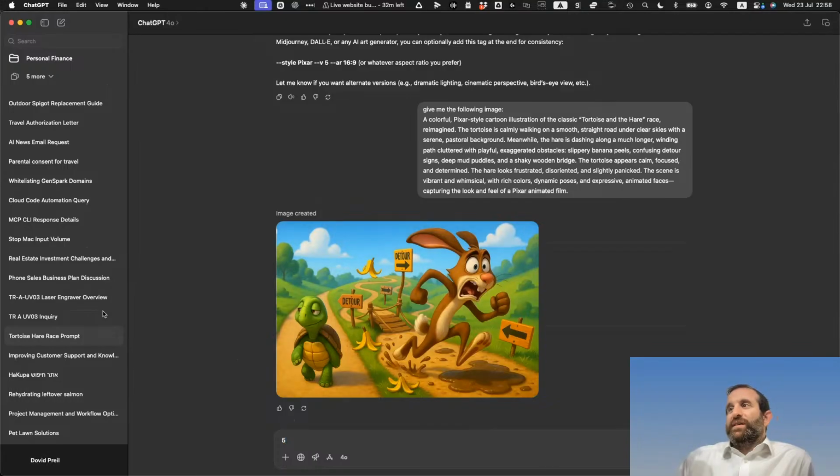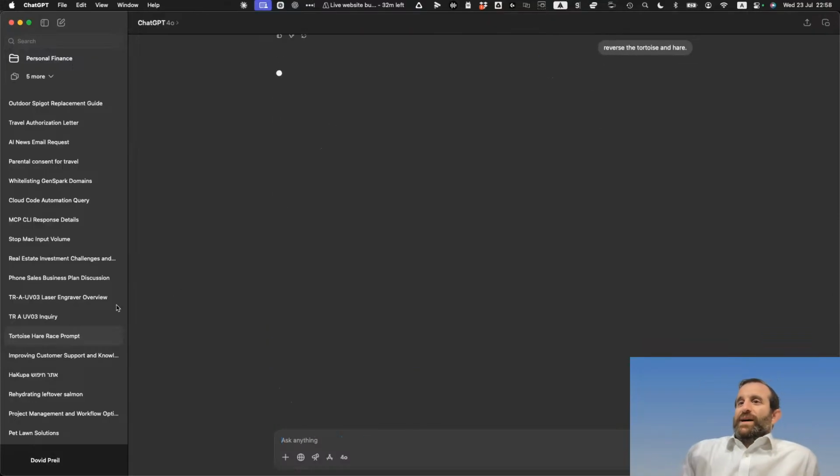And this is a use case that everyone knows about, is you can use ChatGPT to generate some really great images. This is not exactly what I envisioned, but it was definitely close enough for the post that I wanted. And here we go. What's nice about ChatGPT is you can edit the image pretty easily. Let's try, reverse the tortoise and hare. And we'll come back to that in a minute or two.